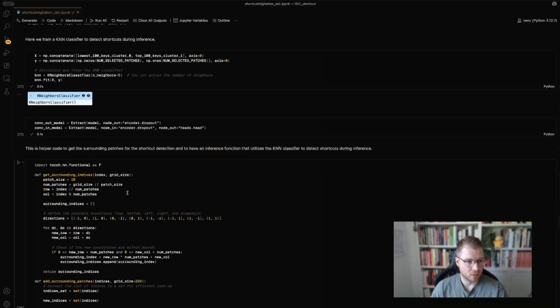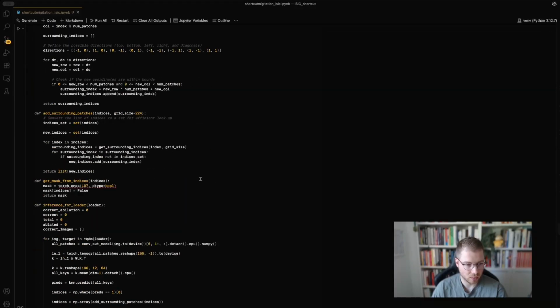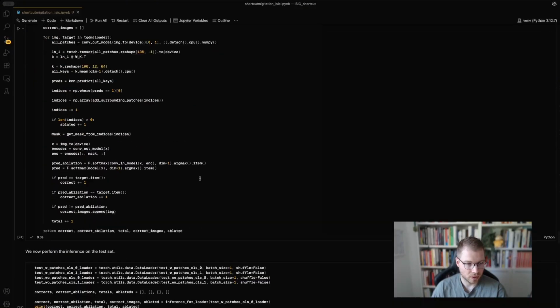What we are then doing is we are basically dissecting our vision transformer so we can remove the tokens, which is what we are doing here in this helper code. So we are removing the tokens based on the KNN classification. If the token is a shortcut, we remove it from the tokens in the input, and if it isn't, we obviously let it be in there for classification.